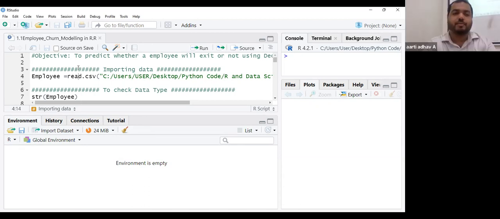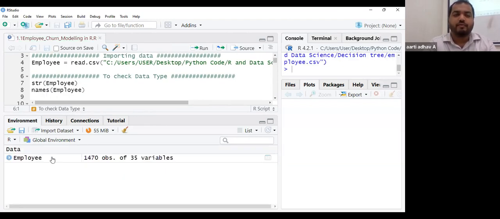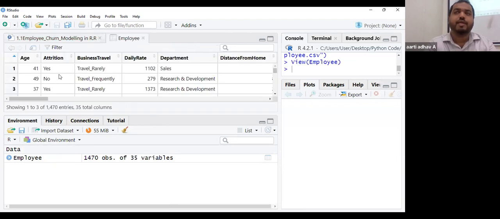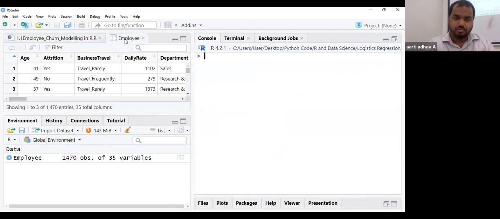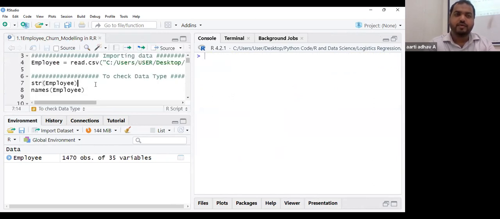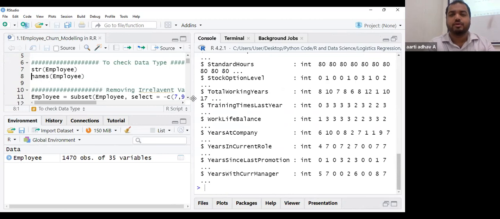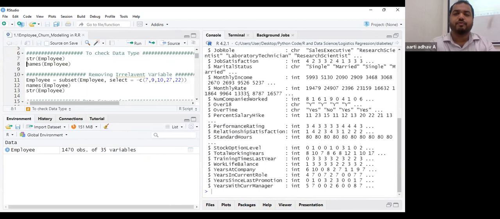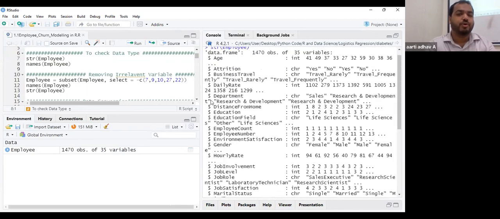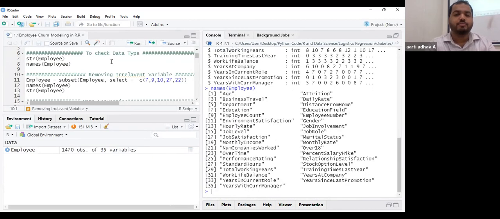Now, guys, we have taken an employee data. Here we have the y variable as attrition. Rest of the other variables are my x. We check the structure of the data. Here we have many variables coming as integer, float, character, and so on. I have taken their names. In total we have 35 columns.